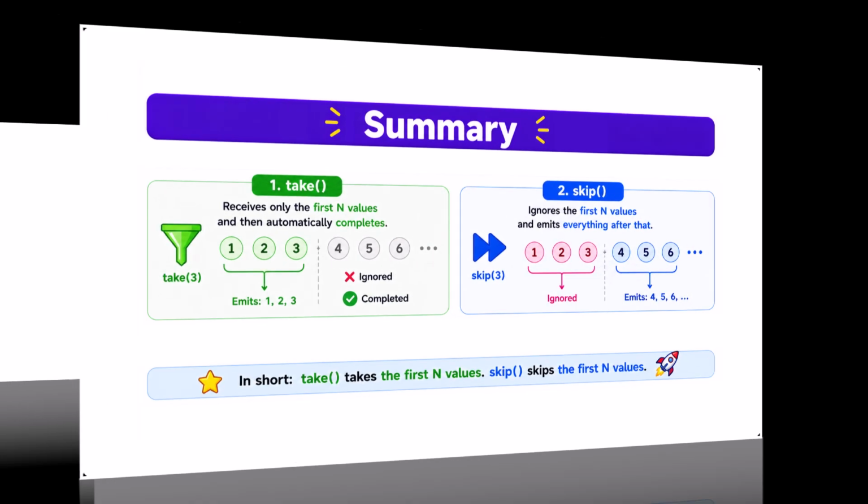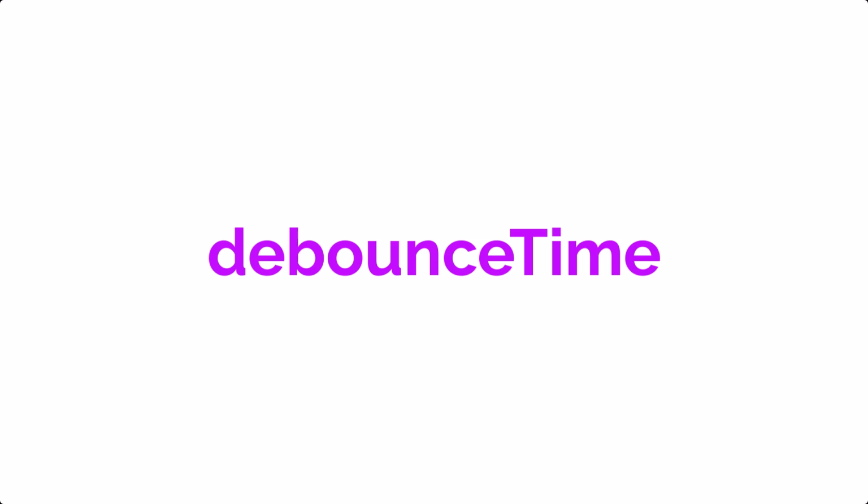Now let's move on to another very important operator, debounceTime. However, I have already explained debounceTime in detail twice in our previous videos. In fact, the search box example that I showed in the first video and the previous video is one of the best real-world examples of debounceTime. So instead of repeating the same explanation and making this video longer, I'm going to skip the detailed explanation here. If you haven't watched those videos yet, I highly recommend checking them out because they provide a complete understanding of how debounceTime works and why it is so useful.